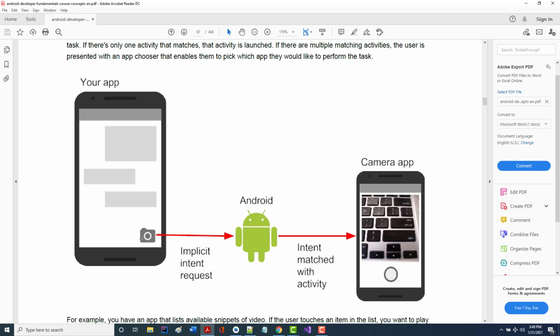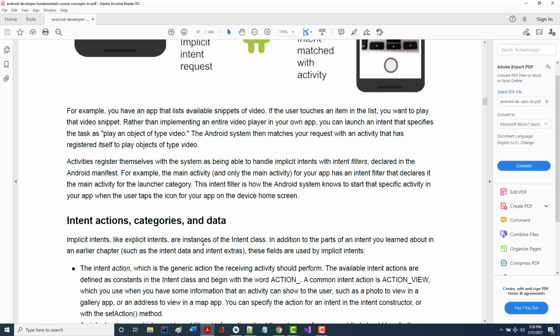Okay, so this is an example where this is an explicit intent, so it knows that it's supposed to bring up the camera app, for example. So this is the example that you have, and then they say, for example, you have an app that lists available snippets of video. If the user touches an item in the list, you'll want to play that video snippet. Rather than implementing an entire video player in the app, you launch the intent that specifies play this object of type video, and the Android system is smart enough to start up the video player for you.